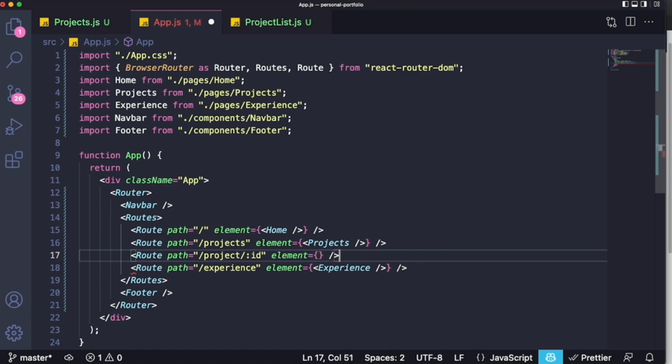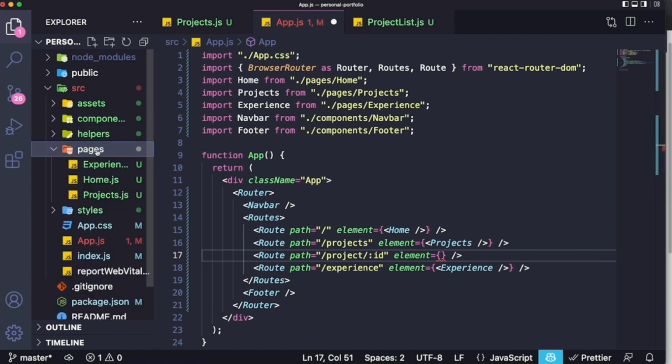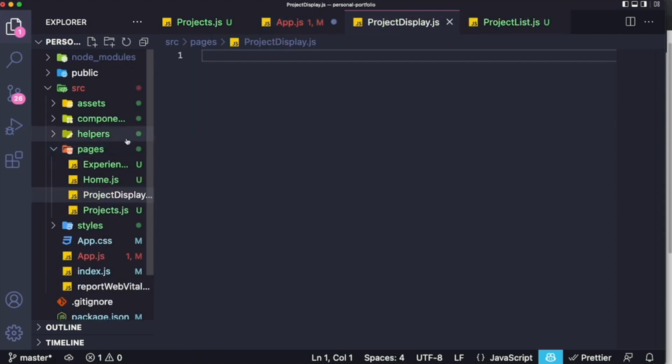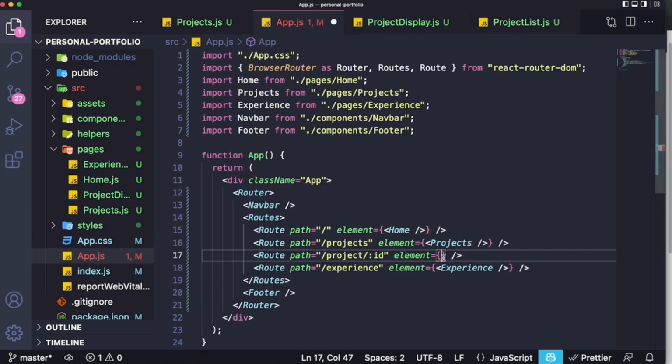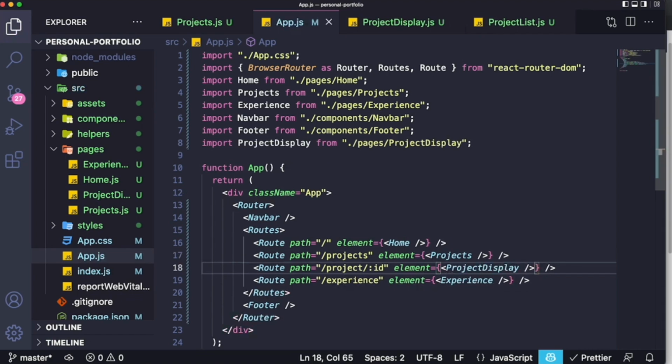So I'm going to actually create a new page over here inside of our pages folder. This page will be called project display. It's just a page for each project being displayed. So I'm going to just create the component and I'm going to pass it right over here like this, project display, and then close this.